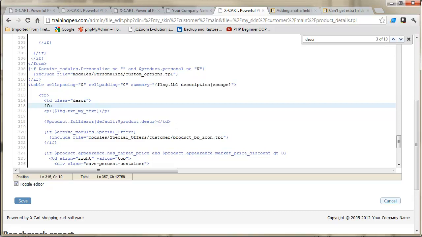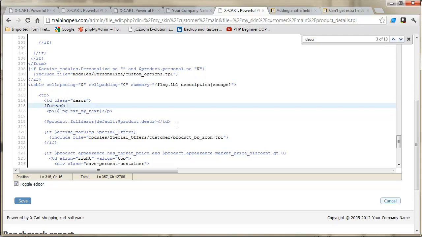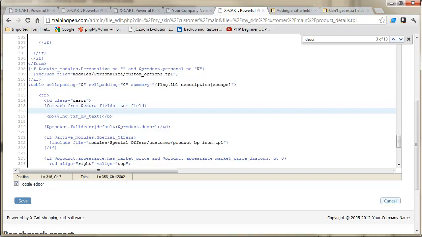if this meets the condition of the extra field having the Y, okay? Sorry, I'm rambling. I'm just figuring this out. So for each from $extra fields, item. I'm doing this wrong. From equals extra fields, item equals field, okay?